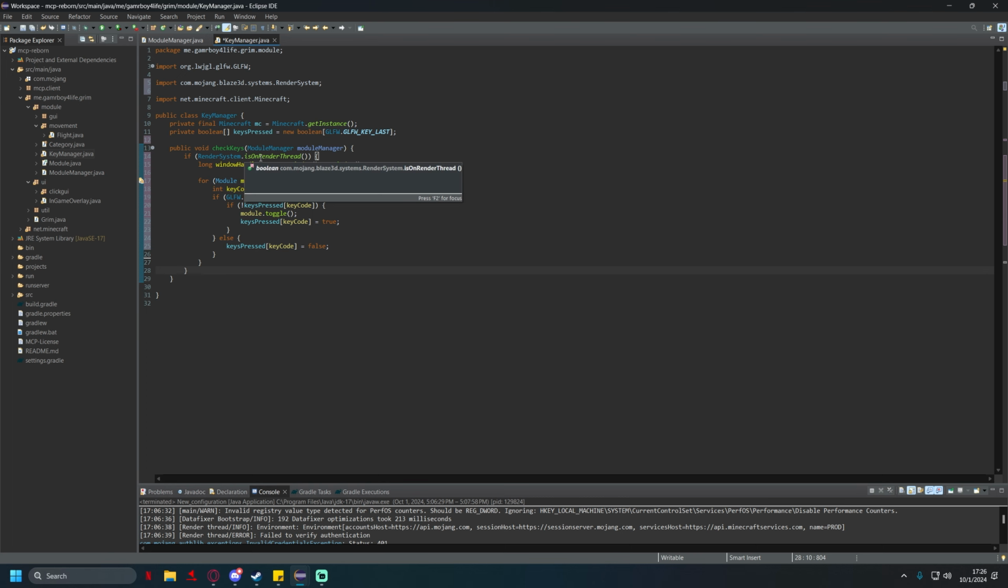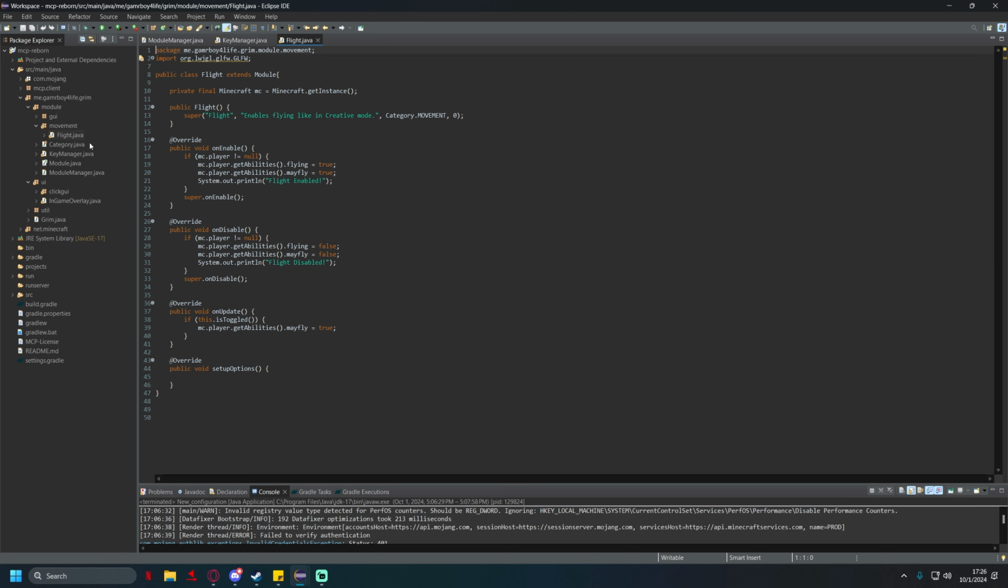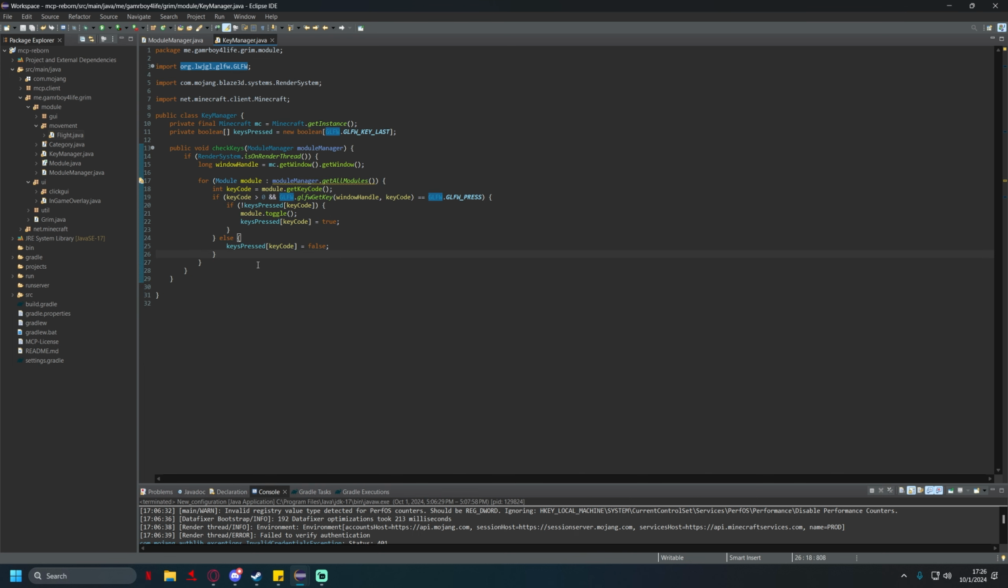So once we verify this is on a render thread, we're also going to come in here, right where I put my mouse. We're going to type key code is greater than 0, and so that way we can put 0 as our key codes, like flight. Sorry, I just put a 0 for the key code. That way there's no keybind for it.